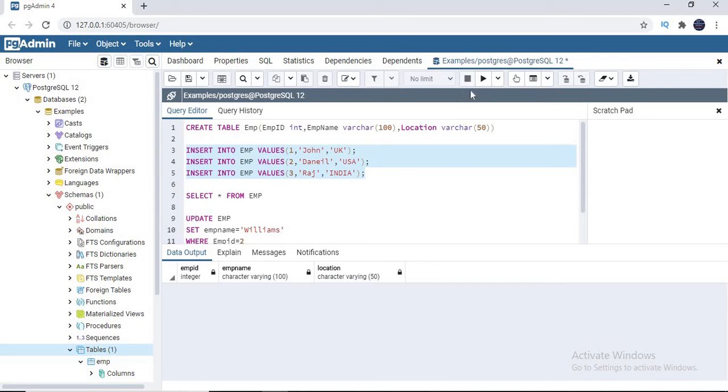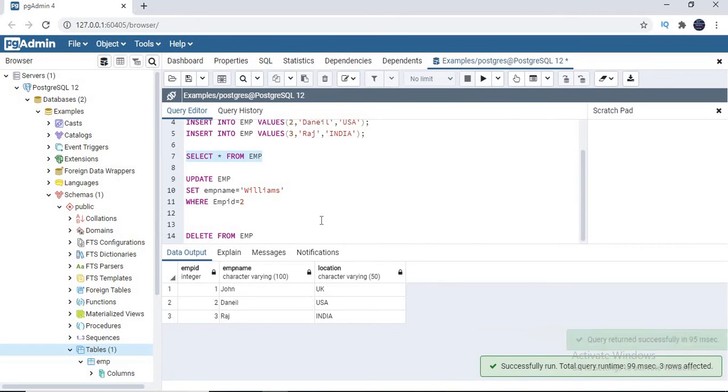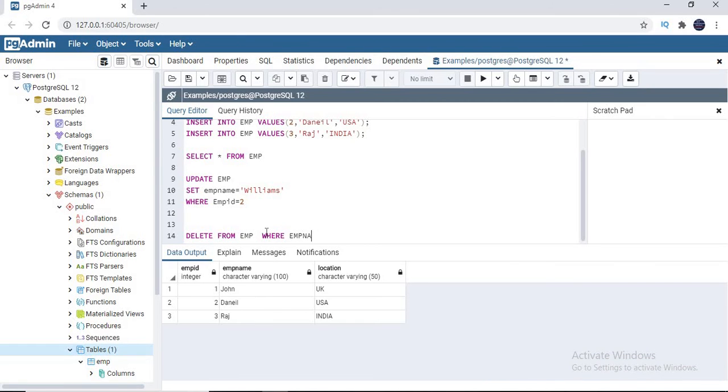Let's insert it and perform again. How many records have been inserted? Three records have been inserted. Let's click on here. Yes, three records have been inserted. I want to delete only Raj. So, where emp name equal to Raj. Now if I perform this, it deletes only the record which says Raj.